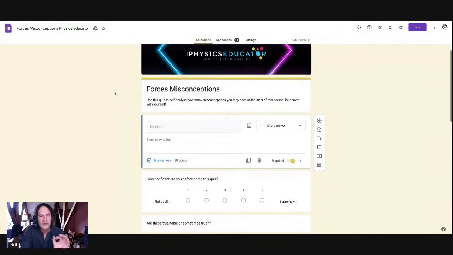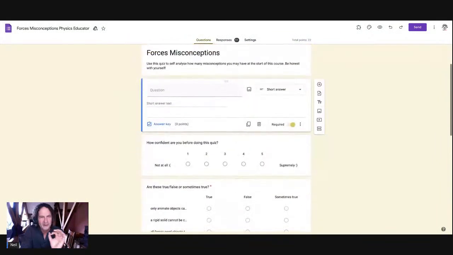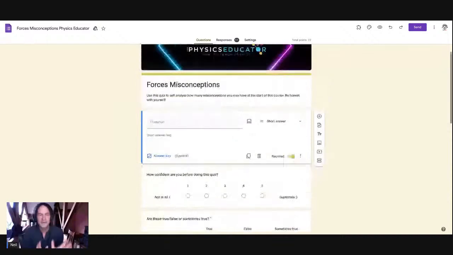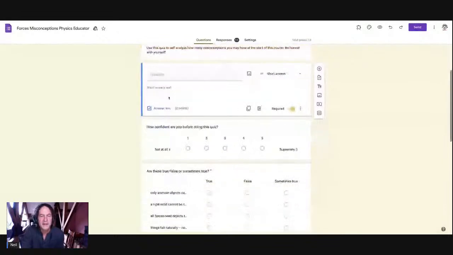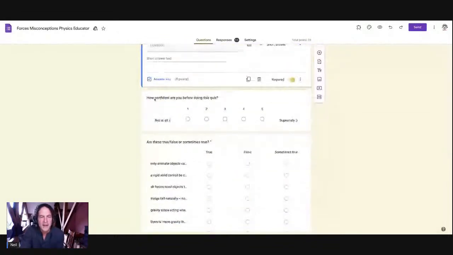So the first question I'm always asking, this is utterly crucial. We've seen how to set these forms up, but what's the pedagogy behind it? To me, this is the most interesting thing. First thing is actually get your name, but this point here is enormously important to me. How confident are you about doing the quiz? Are you supremely confident or are you not at all confident?